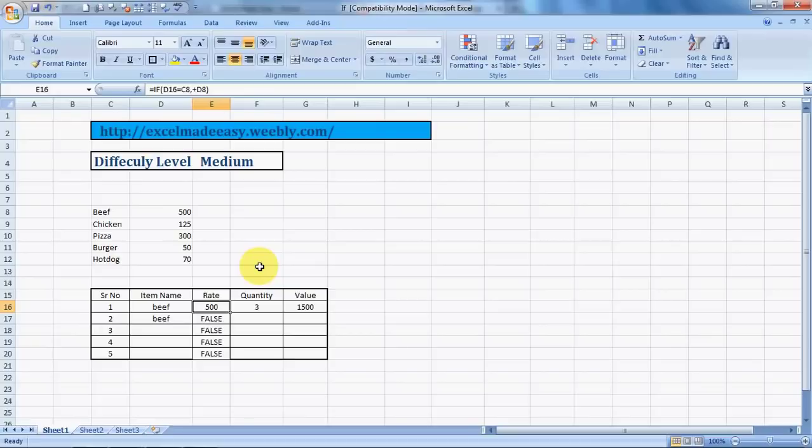And now, what happened over here? Why didn't the formula copy? That is something I'll tell you, and then how to add these other conditions also. Now, it can be chicken also, pizza, which I love, burger, hot dog. So what I'm going to do is tell you why it did not copy.